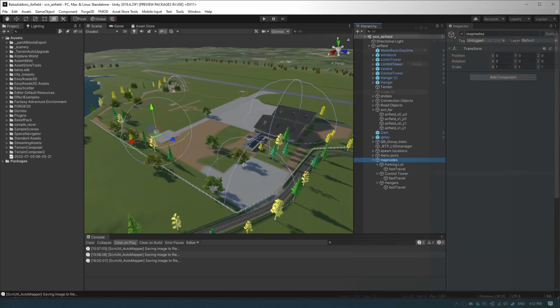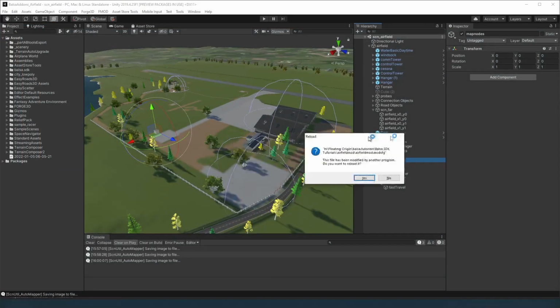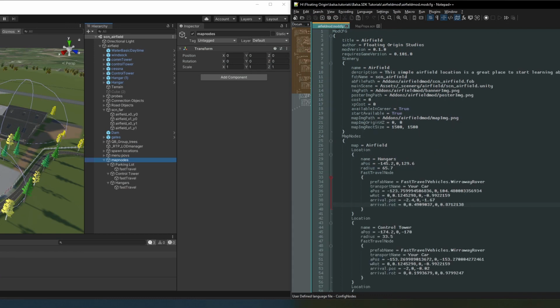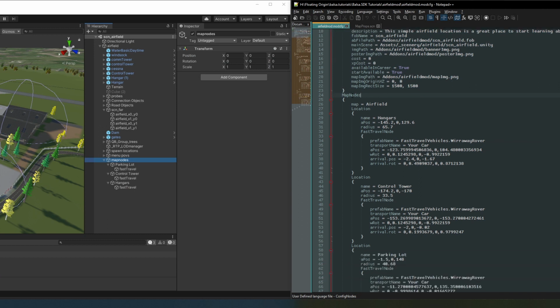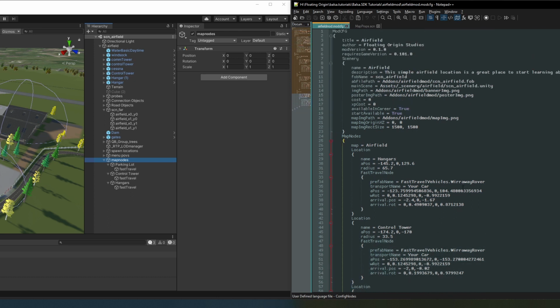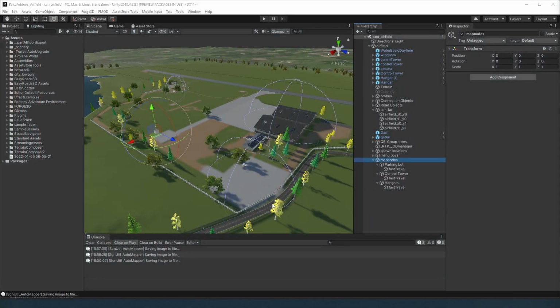And now if we come out here to our airfield mod, it will say that the file has been modified. And if we reload it, you can see that now our original information is still here, but it's actually added this new map nodes section with each one of the locations and fast travel nodes that we added. And this is all the information that the game needs. So you don't need to laboriously type in these values. The tool has generated them for us.